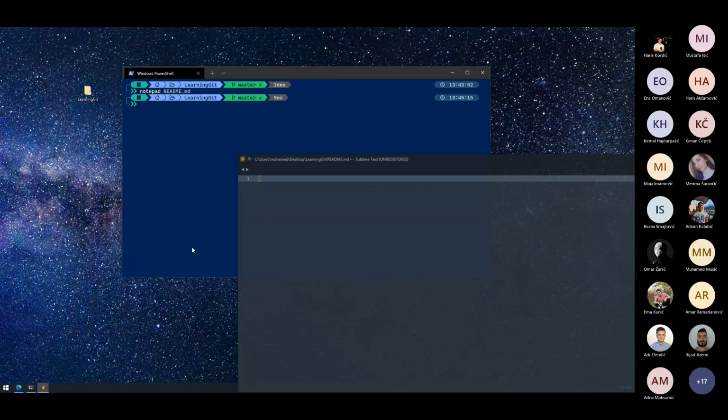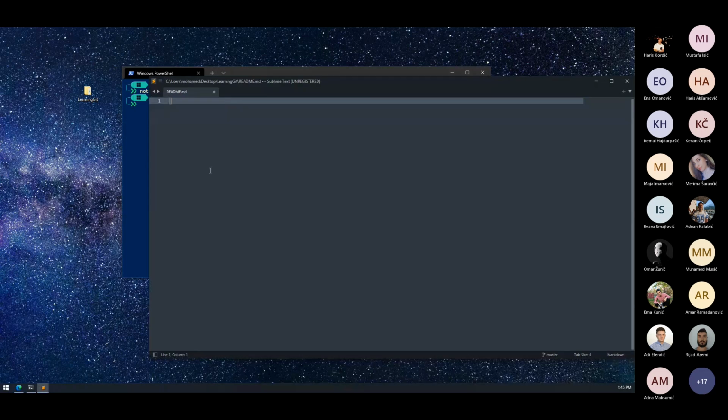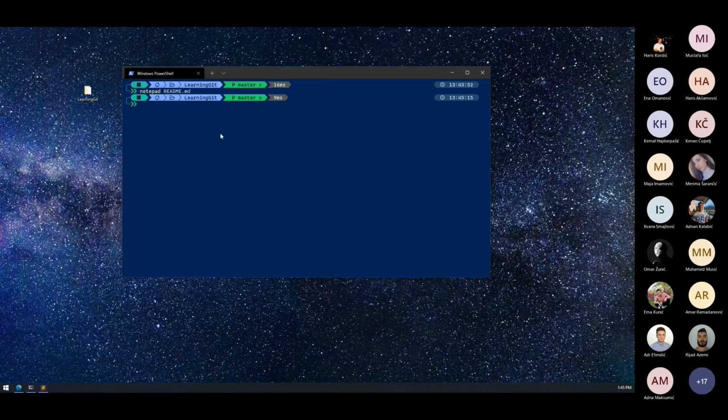And right here, this is my README file, for learning Git here. Okay, so I'm going to save this. I'm going to close this.